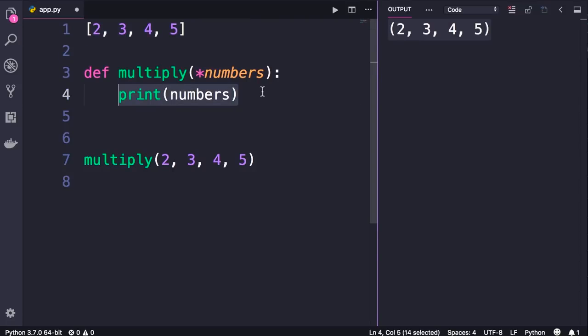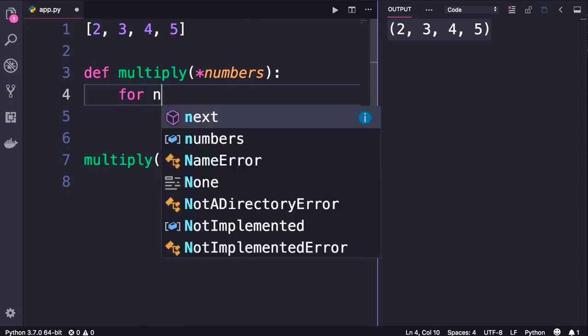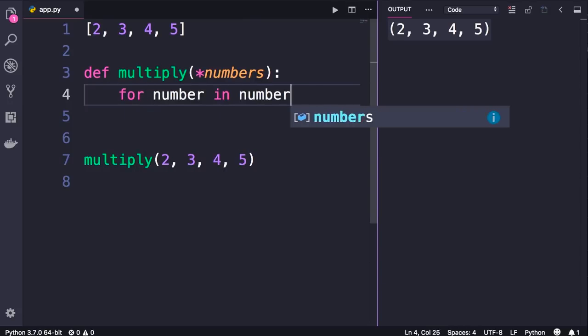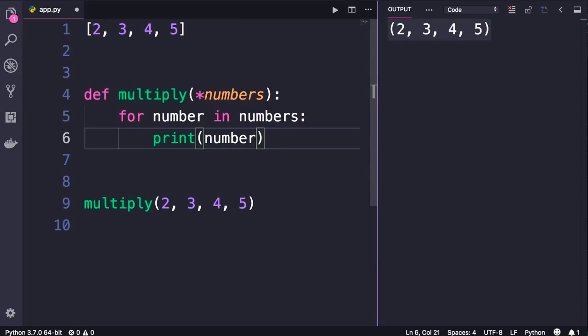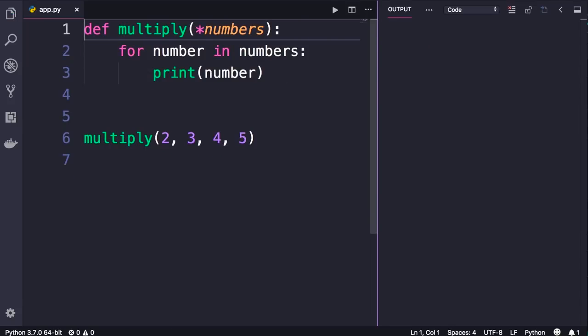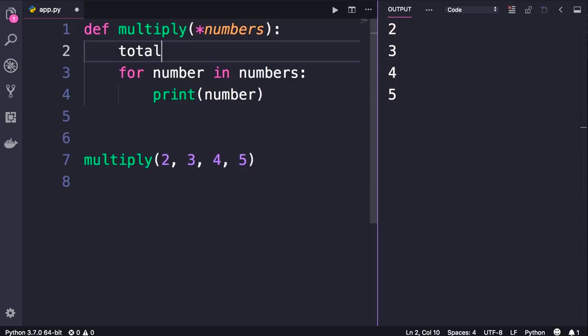Let me show you. So let's write for number in numbers, colon. Let's just print one number at a time. Actually, we don't need this line, so delete and run the program. So we iterate over this tuple and in each iteration, we get one number and print it on the terminal. So now with a simple change, we can calculate the product of all these numbers. All we have to do is to define a variable like total. Initially, we set it to 1.